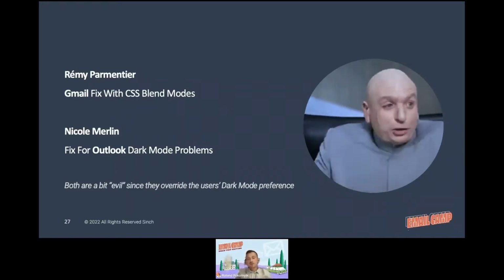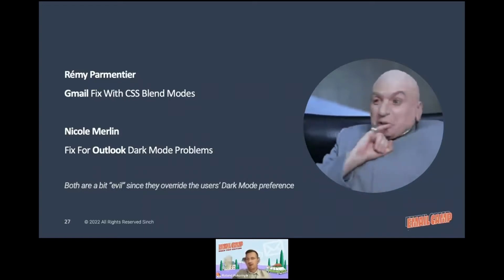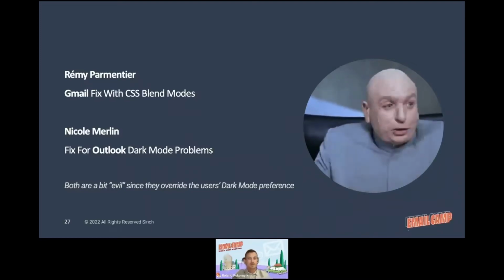not the rest. Both of these approaches are quite complex to implement, and I think even if you manage to make them work consistently, then some of your subscribers wouldn't love that you just pretty much overrode their dark mode preferences. So that's why I call it a bit evil.